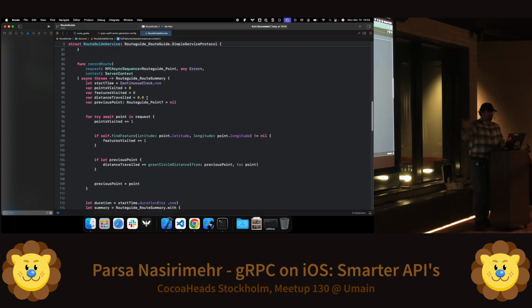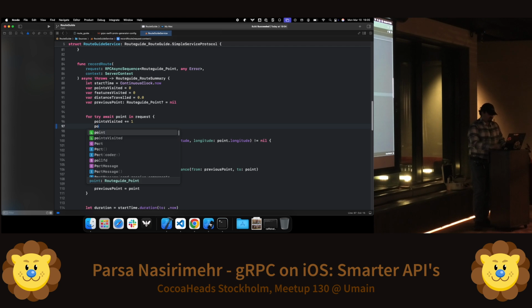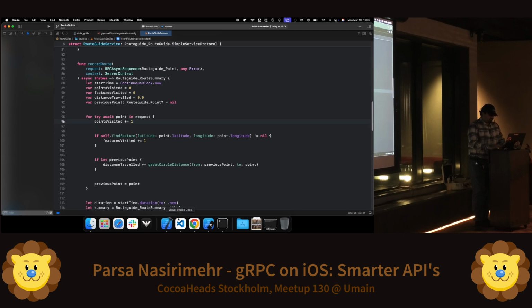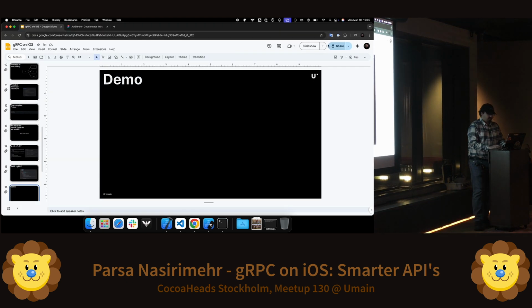And then if you want to read values in, then all you have to do is say, hey, for try await point in the request that comes in. And there you go, you have your points, and you can do basically what you want with them. You have point, and all of the fields are there. And that's about it for our little demo.